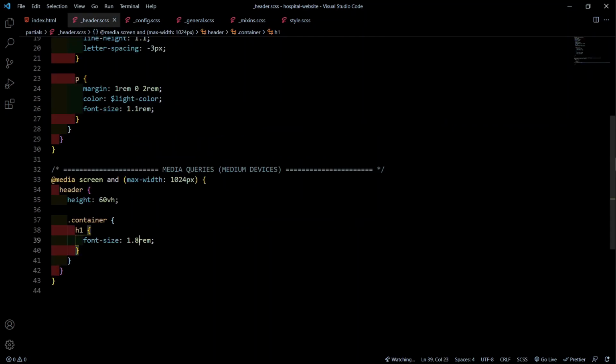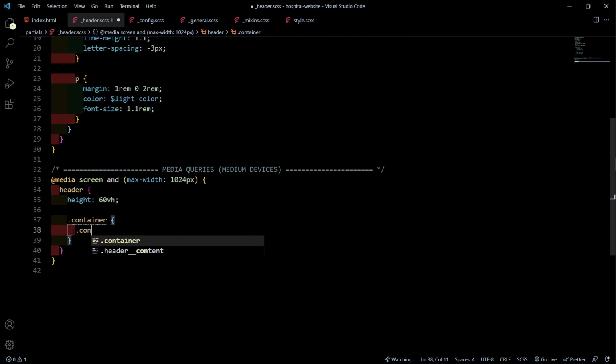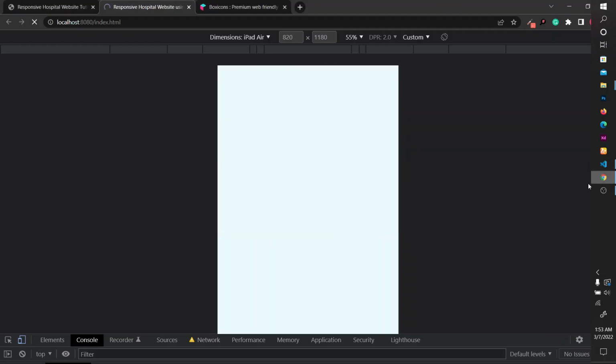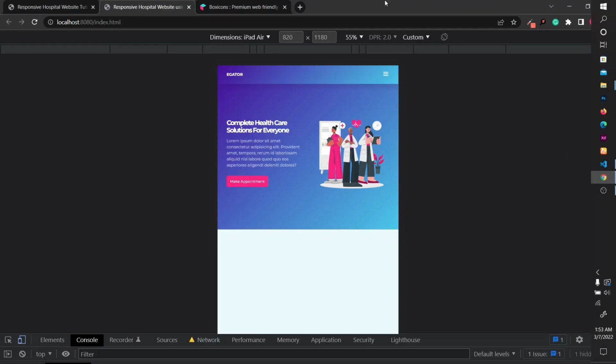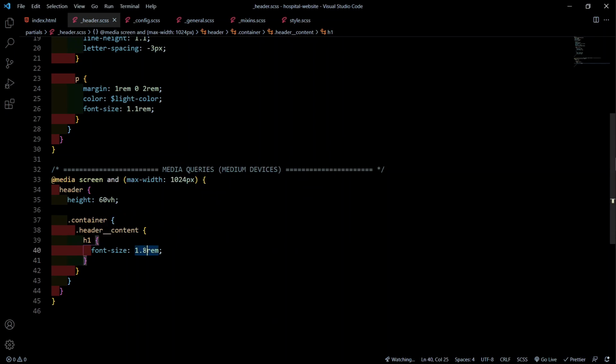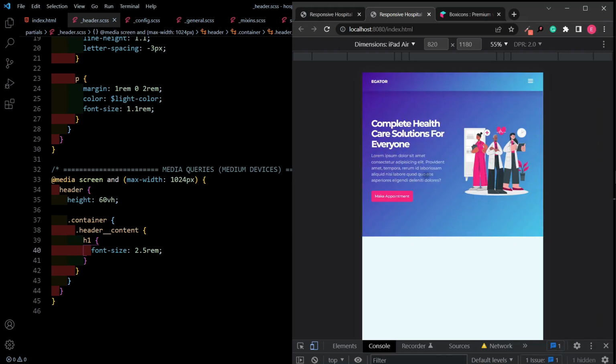Let's go back to the header. So let me get the contents. I think it is not working because we are not being specific. So header contents and then the H1. Okay, and we should have that style. So now let's set it back to 2.5 rem. Okay, that actually looks good.